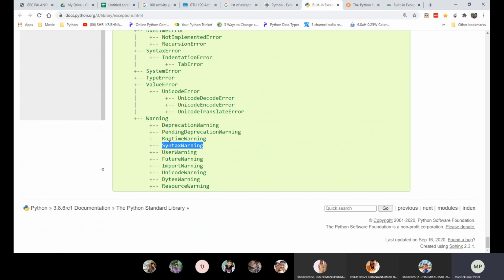If it creates the error, if you know that this syntax is not valid at all, it will generate the syntax error.